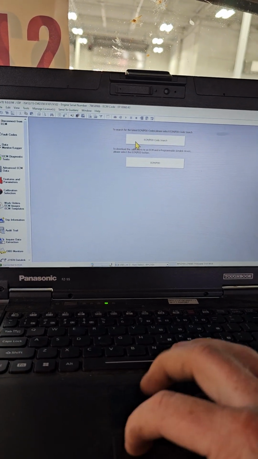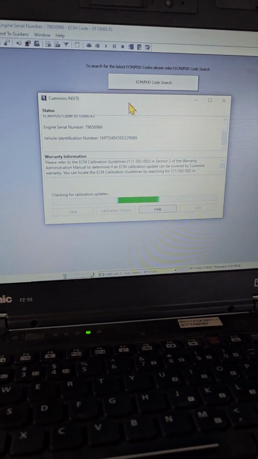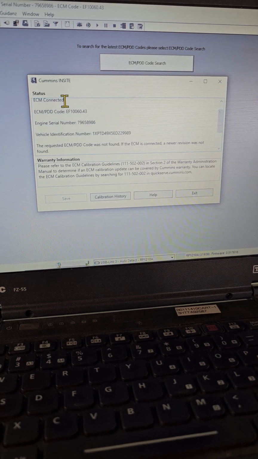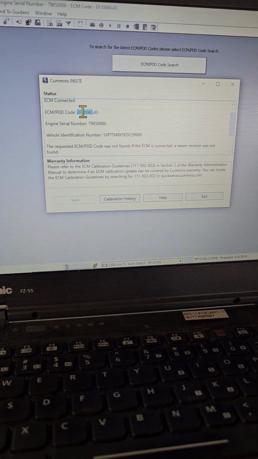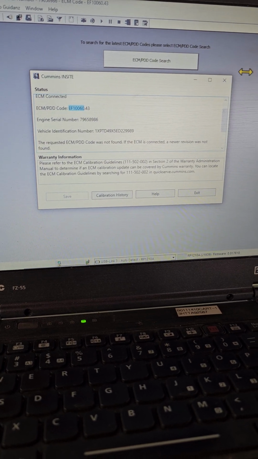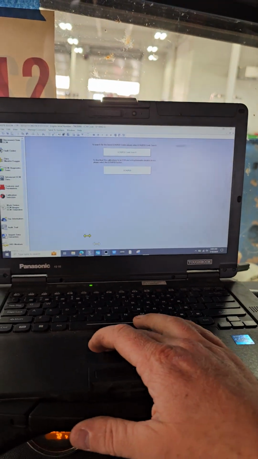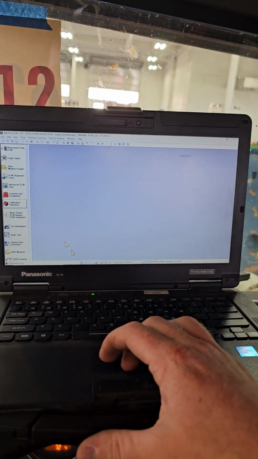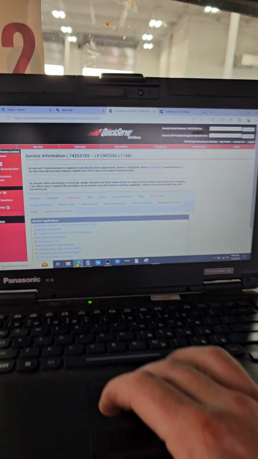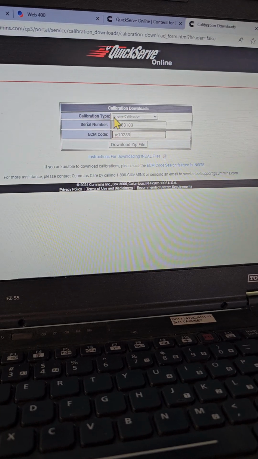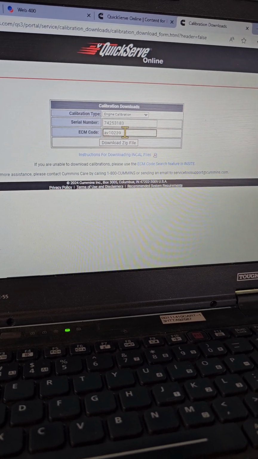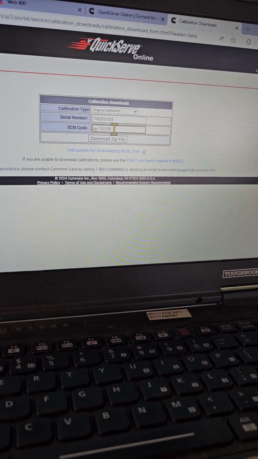So we're gonna go back here, and that code, once again, is EF 160. We're gonna copy that. Now we're gonna go to Quick Serve Online. Key factor, close this window. We're gonna go to Quick Serve Online. We're gonna hit related information, calibration downloads. I'm gonna go up to calibration downloads, and this is another ECM number. I'm just gonna use it for our sake.